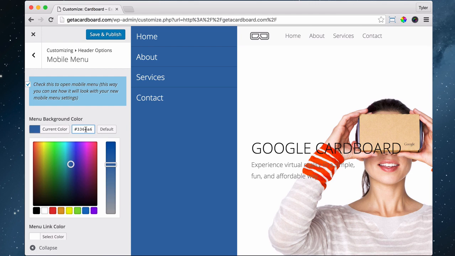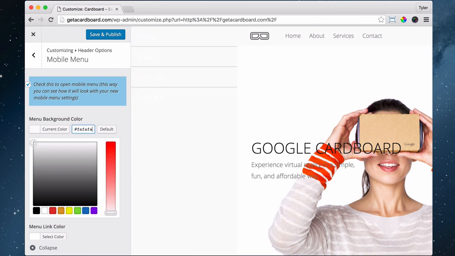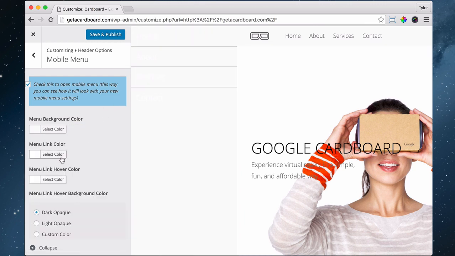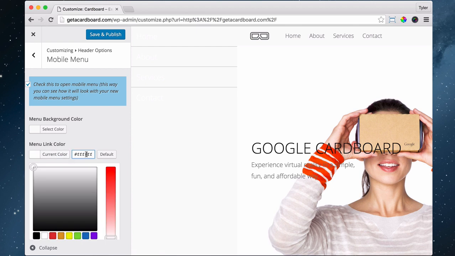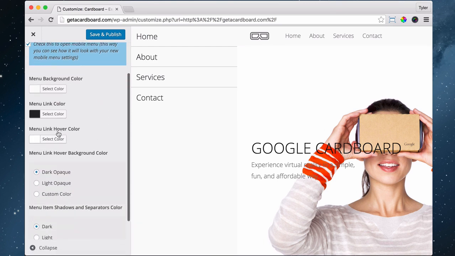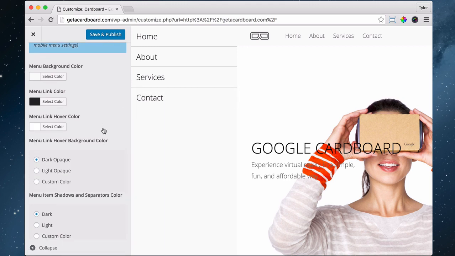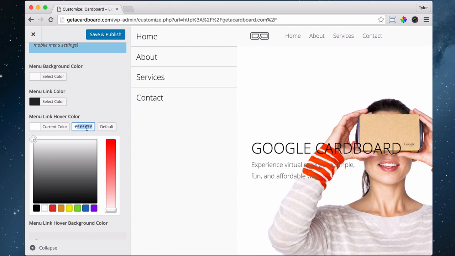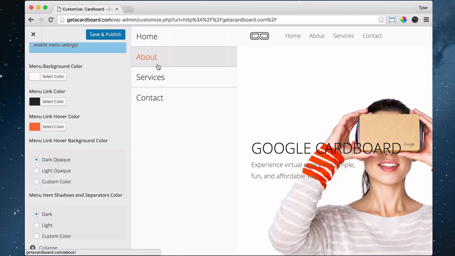So for the background color, we're going to do a really light gray, and that color code is FAFAFA. All right, but now we can't see the links. So the menu link, we are going to go 27, 27, 27, which is almost black, but not black. And for the link hover color, that's what color the link is when you hover over it. We are going to go with that orange. So FF6E40. Now when we hover over it, it's that orange.